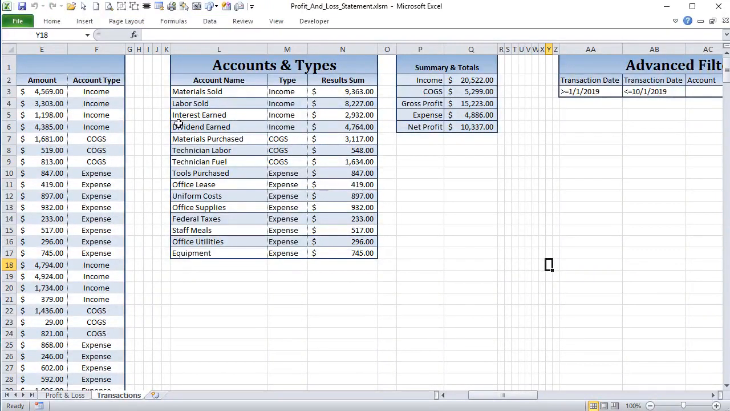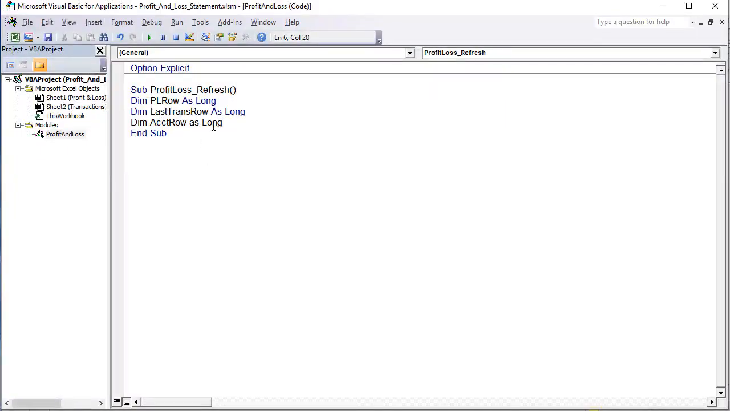And what is the account row? Let me go ahead and show that to you just so we know what we're going to be looping through. Here's the account row. We're going to be looping through from 3 to 17. We're going to loop through that 3 different times: one for income, one for cost of goods sold, and one for expenses. So we need to keep track of what row we're on, so we need to dimension that as well. All right, moving ahead, that's it for the dimensions.